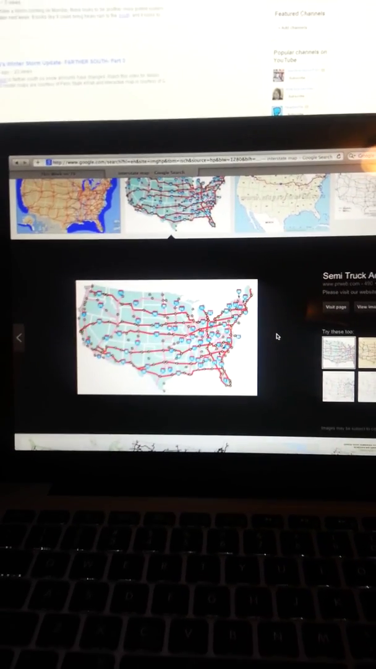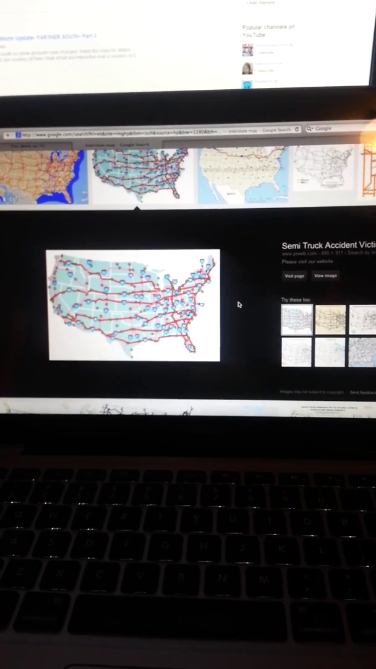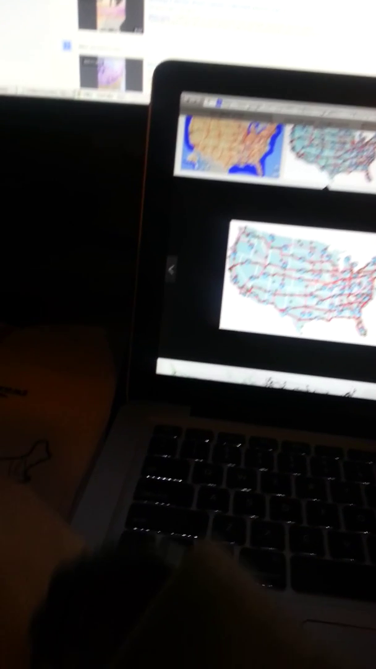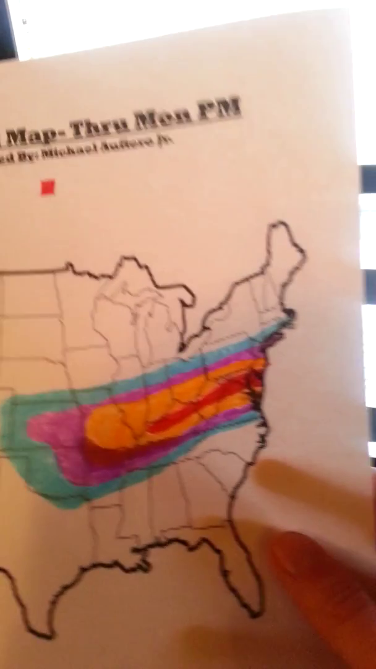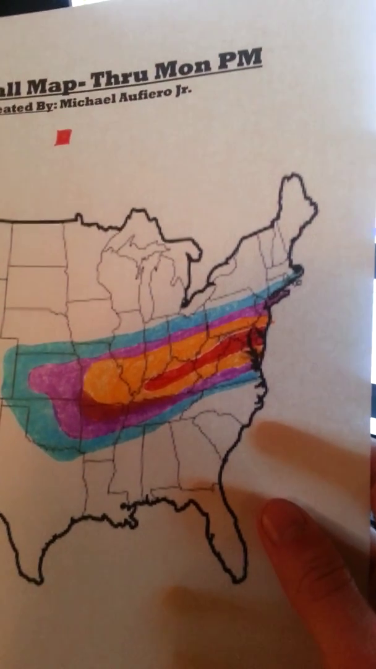Alright, I think this is the one I was using yesterday, right? So this is my new snowfall map. Where did I put it? Here we go. So this is from now through Monday.